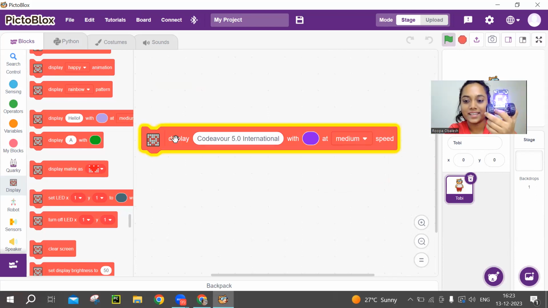Yes? Let us see. Codeavour 5.0. Hooray! We got it. So if I just click on it, once it is done, it will stop. See, it is done. It will stop. It will not come again scrolling up. So this is how you can display.